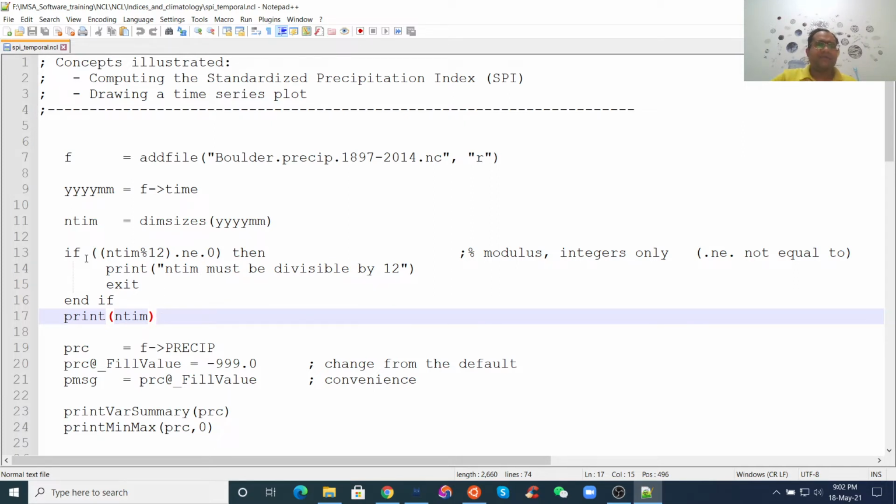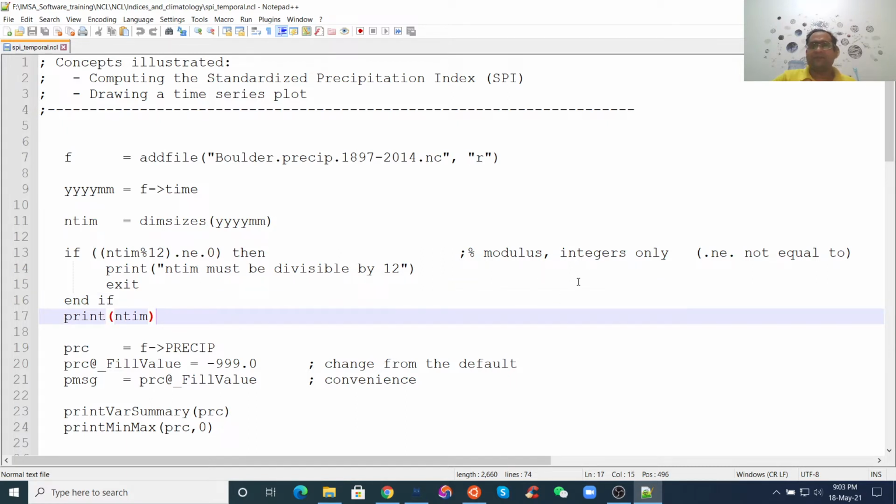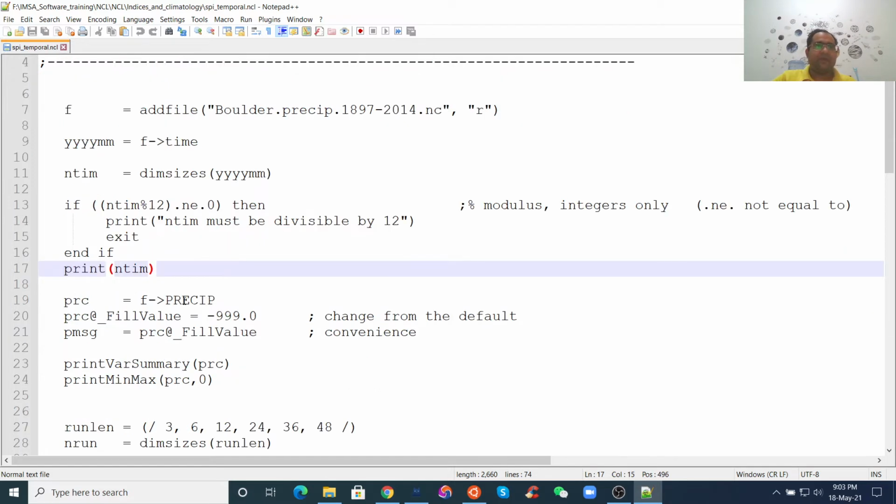Here I use the logic of if and end if in NCL. So if end time modulus 12 is not equal to 0, then print "end time must be divisible by 12", exit, end if, print end time. Modulus works on integers only, and this is not equal to. So if it is divisible by 12, it's okay; if not, it prints that it must be divisible by 12.